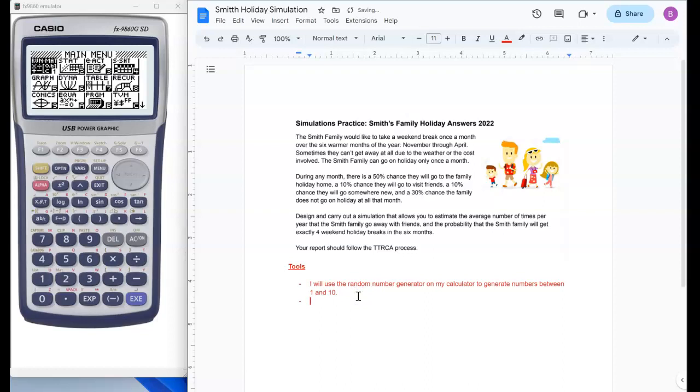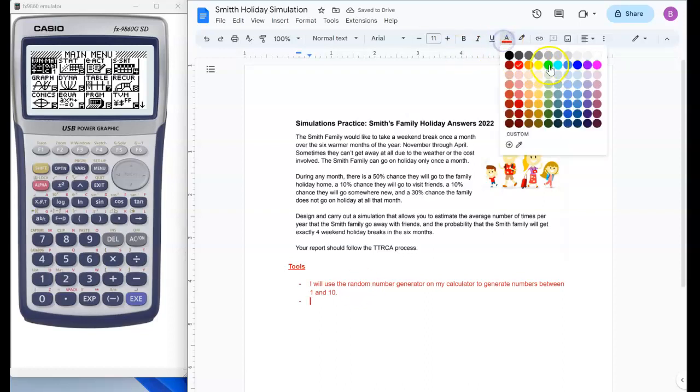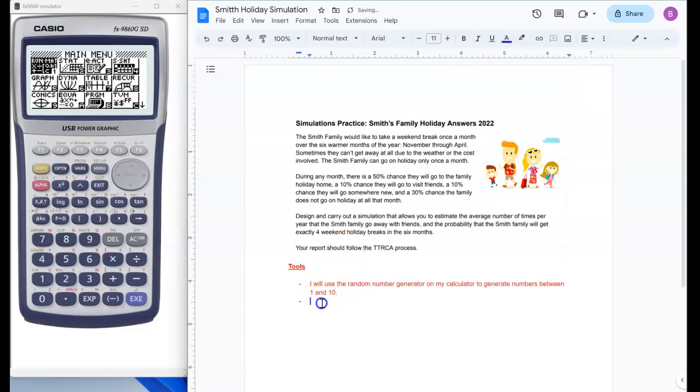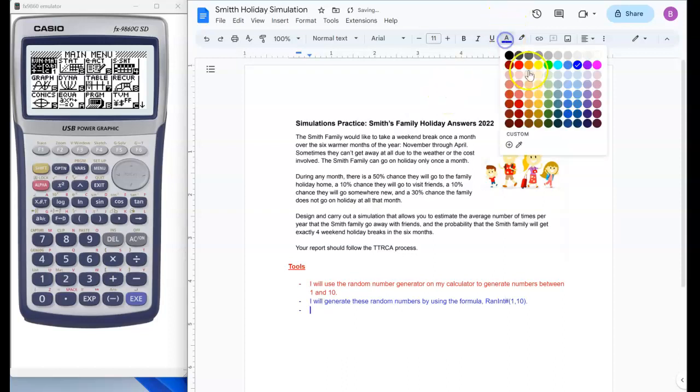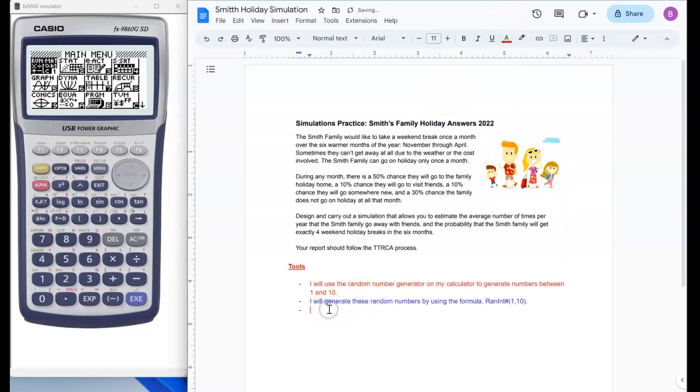So the next bit here, I'm going to change the pen color or the typing color because this is actually a merit requirement. Just stating the formula. I will generate these random numbers by using the formula randInt(1, 10). So I've stated the formula. That's actually a merit criteria, which is really cool. So let's go back to red, back to the achieve stuff.